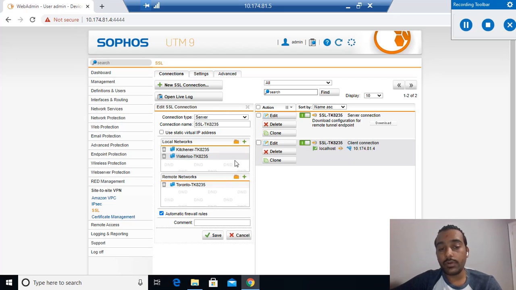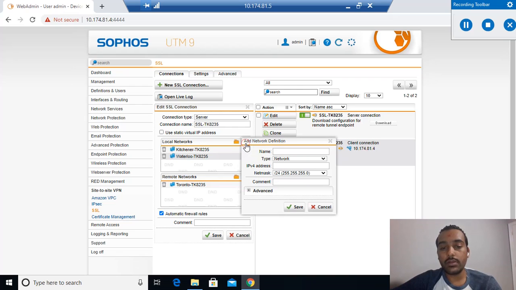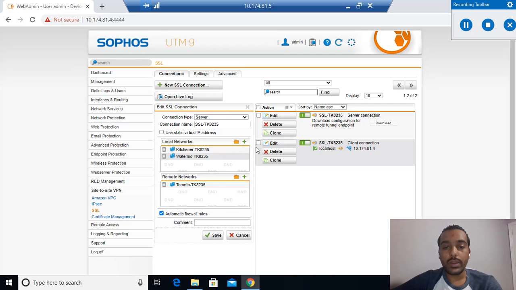If you want to add new networks, you can just click on the plus and type the network name and the network subnets over here and just save it. Right now I have both of them. To create a server connection, you don't need any configuration file or anything. You just need to type the name of the server and just add the networks that you want in.